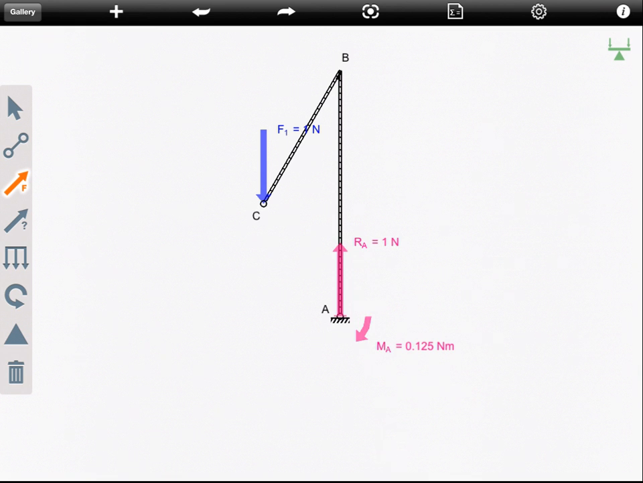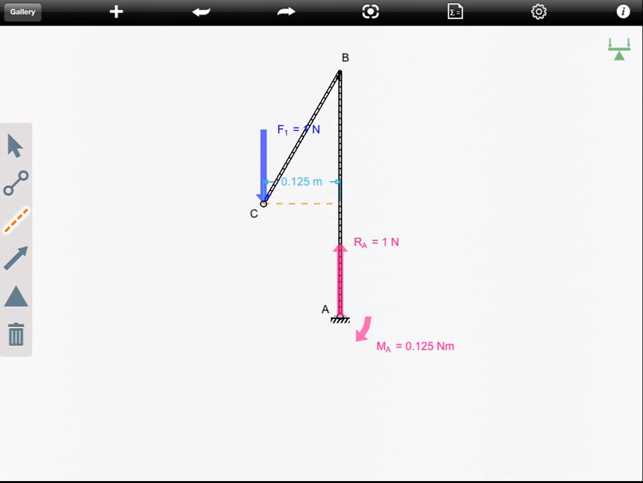So how do we calculate that number? Well, we know the load is 1 Newton, but the key thing here is the distance. That's from point C to that vertical line AB. That's the distance to the pivot point.